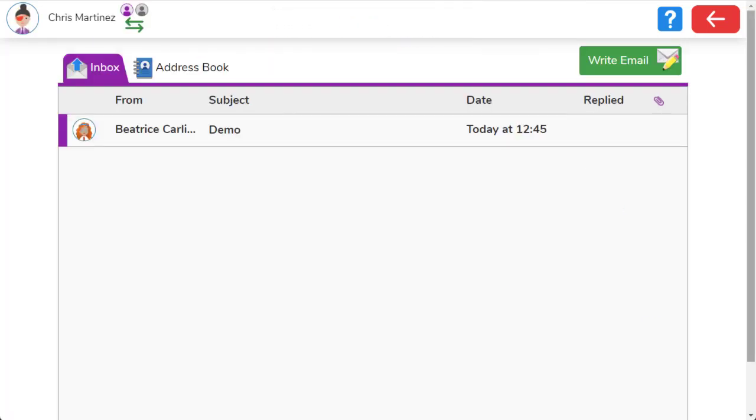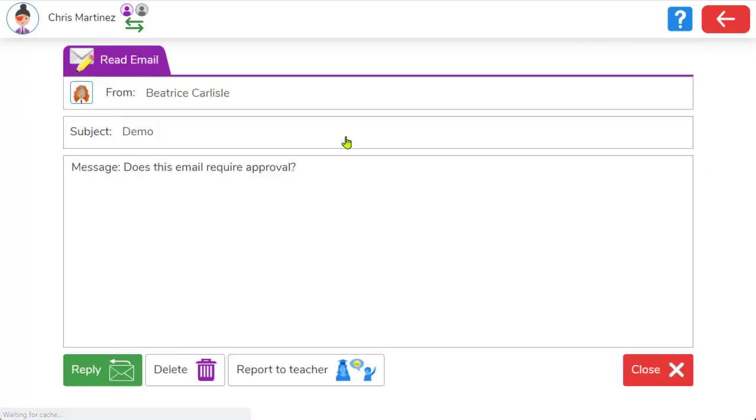So now this email has been received by Chris. He can open it and respond to it if he needs to. You'll notice he does also have the option to report to teacher as well, just in case there's anything that you might have missed whilst you went through the approval process.